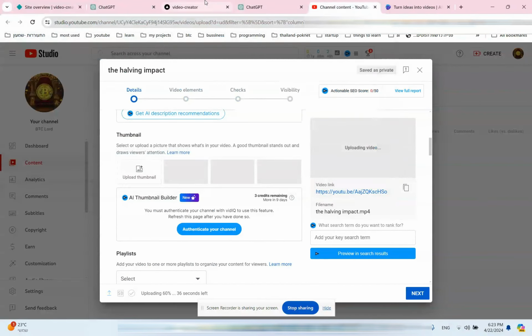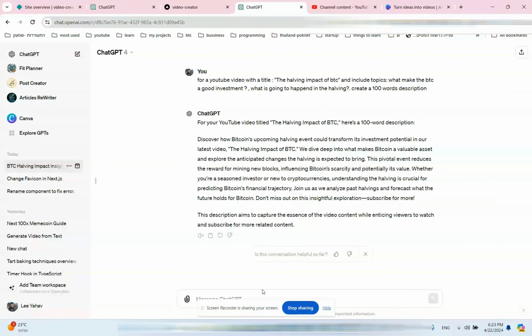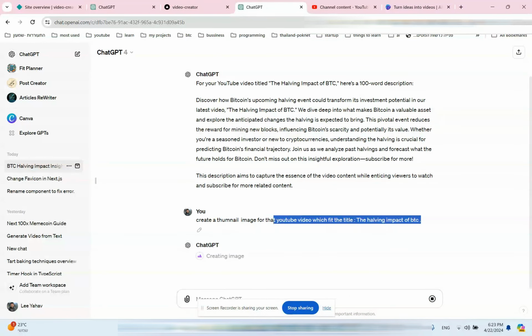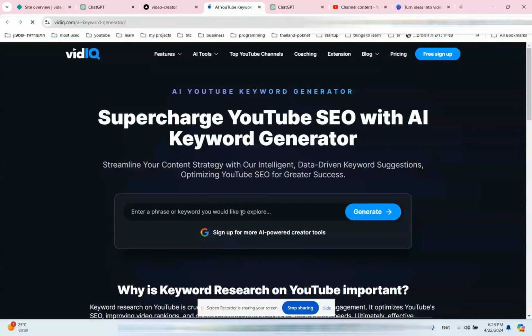Okay, we don't have a thumbnail yet. So we go back and let's get an image. We go back to ChatGPT. We paste this line: please create a thumbnail image for the YouTube channel with the title. Now it's going to create it. And while it's creating, let's go to the vid tags generator.